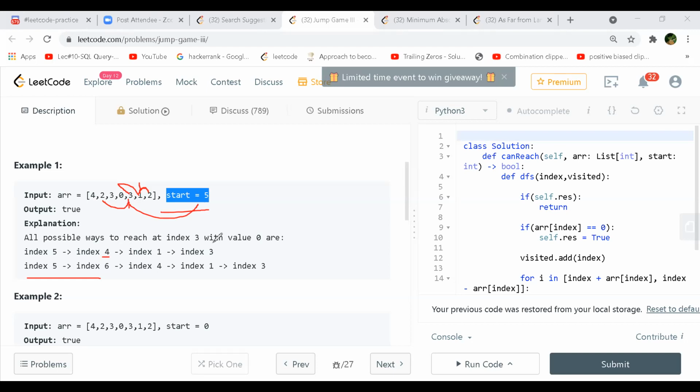We don't even have to go for the 5, 6, 4, 1, 3 path. Whatever index we reach, we have to keep checking whether that index is 0. If it is 0, then we return true. Otherwise, we memorize it and continue. We don't memorize, but we just remember that cell we have already visited. We don't want to revisit it again. Avoid looping, right.